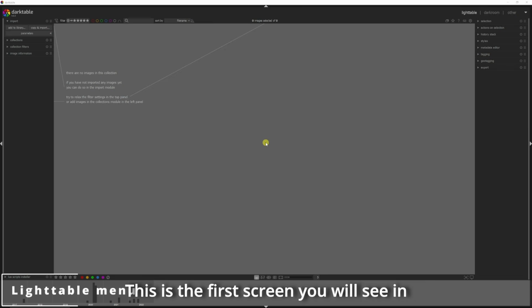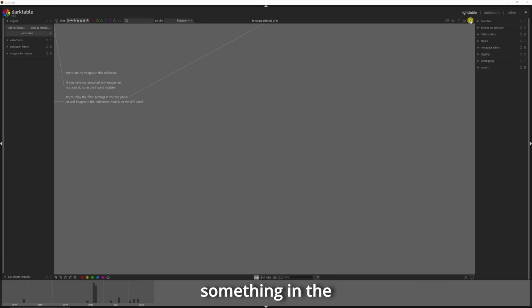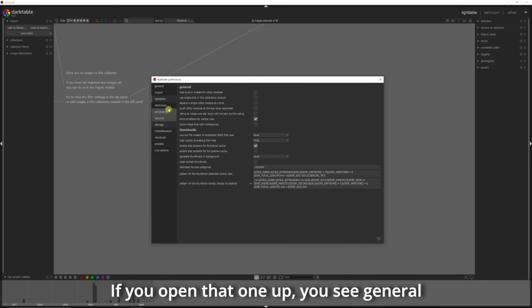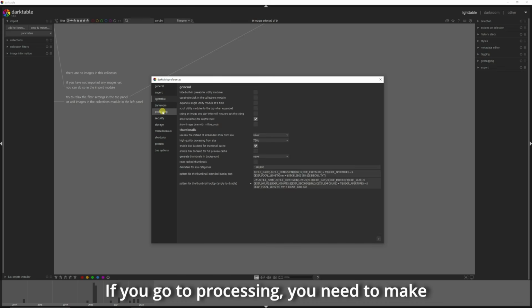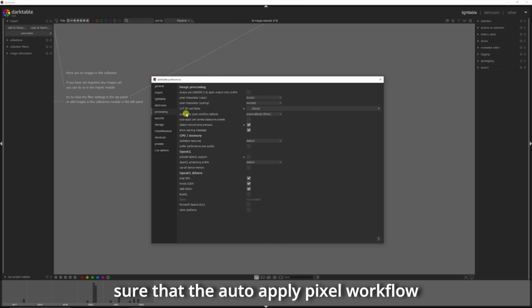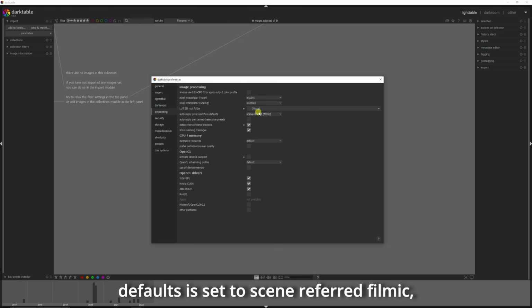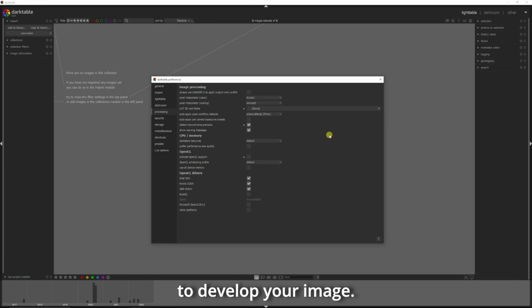This is the first screen you will see in Darktable. And to start this off correctly, we're going to change something in the settings menu, which is up here. If you open that one up, you see general, import, light table, darkroom, processing, and much more. If you go to processing, you need to make sure that the auto apply pixel workflow defaults is set to scene referred filmic, because this is actually the preferred way from the developers to develop your image.